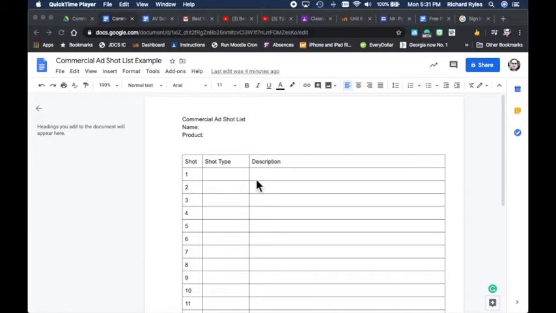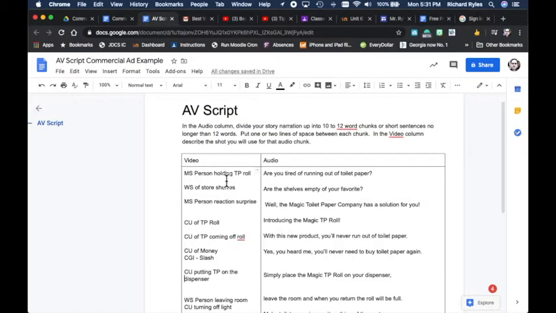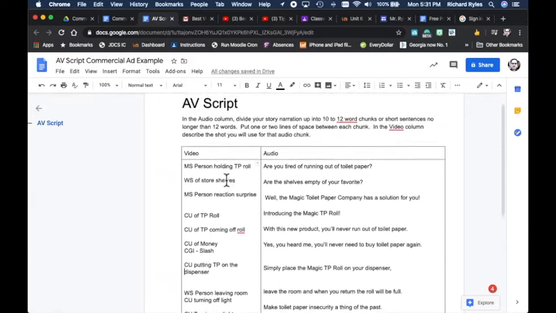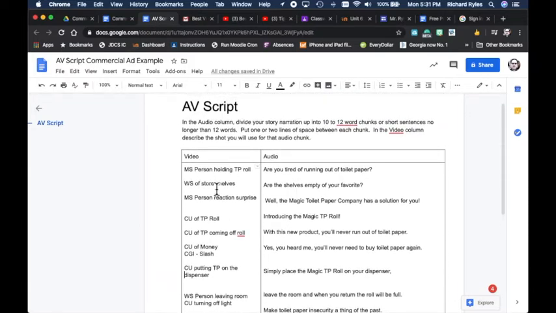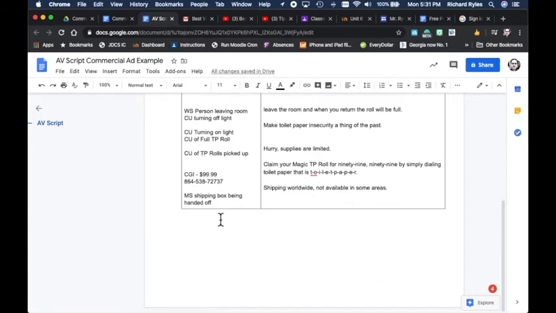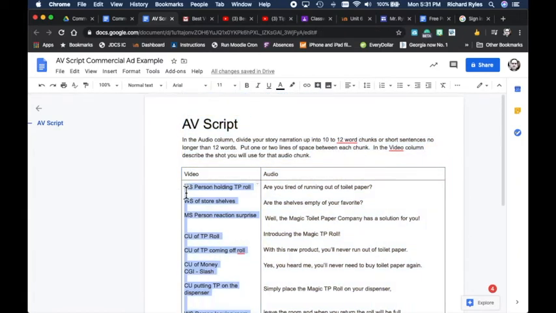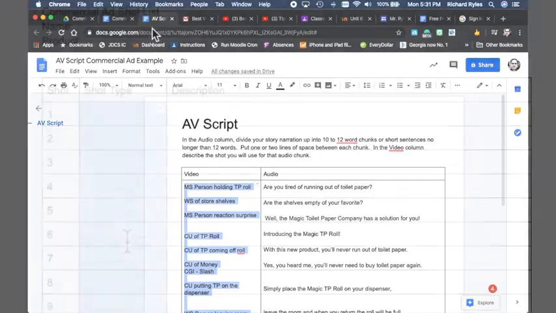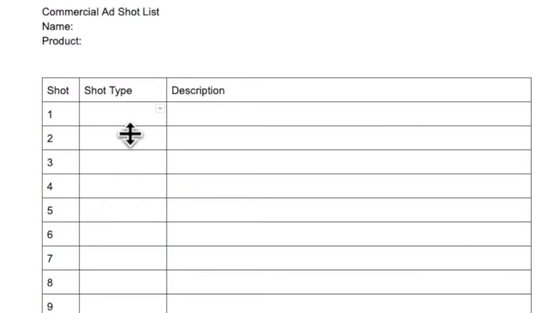So I told you we're going to go back to our script here, and I'm going to copy what's in the video portion and paste it into the shots, and we'll break these up in just a minute. So I've selected that, Command C to copy, or Control C if you're on a Windows machine. All right, so I'm just going to come here and paste this here.